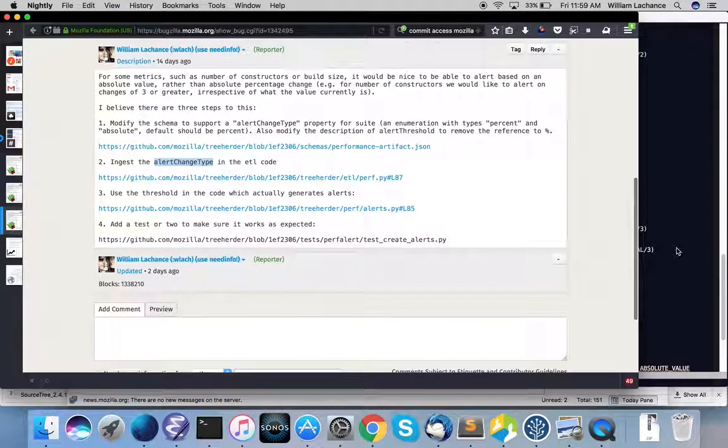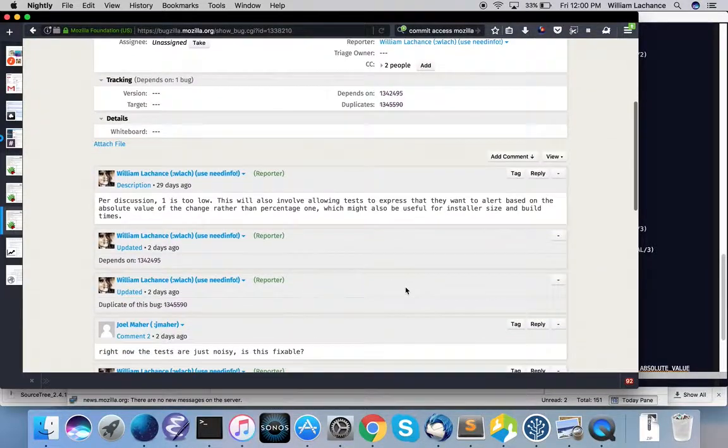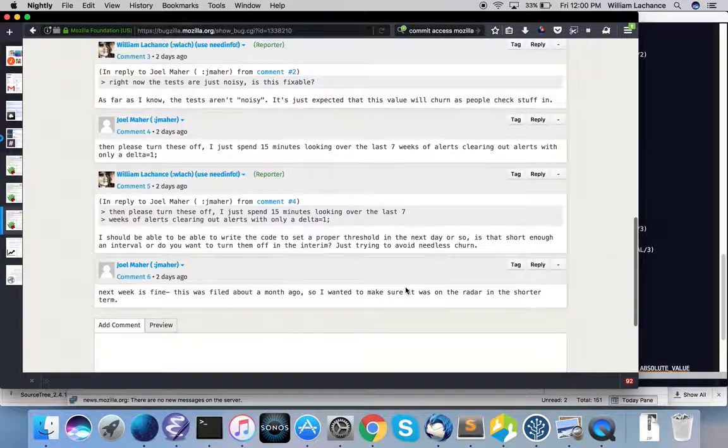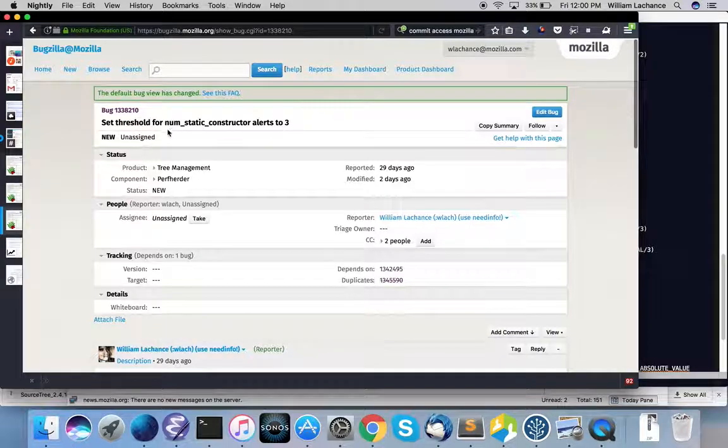But remember though that this only enables the capability of alerting on a different kind of threshold. So let's see. We would also need to modify the in-tree code, which generates the number of constructors data, to specify this new parameter. So okay, that's that. We're just looking at the Treeherder bug to enable this.